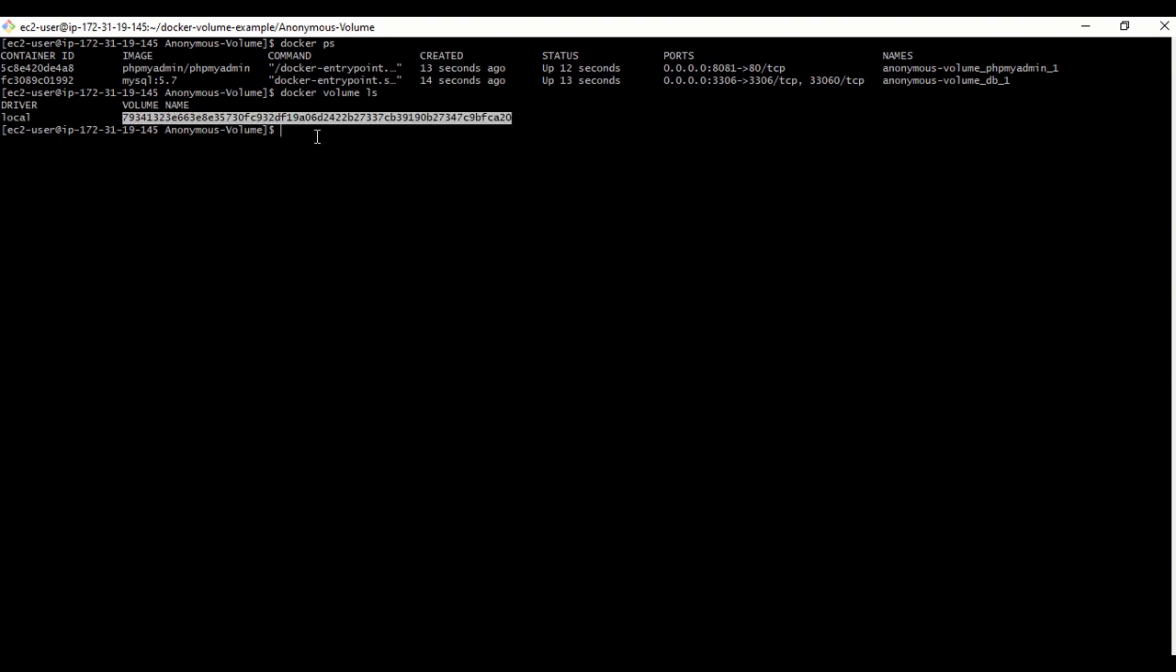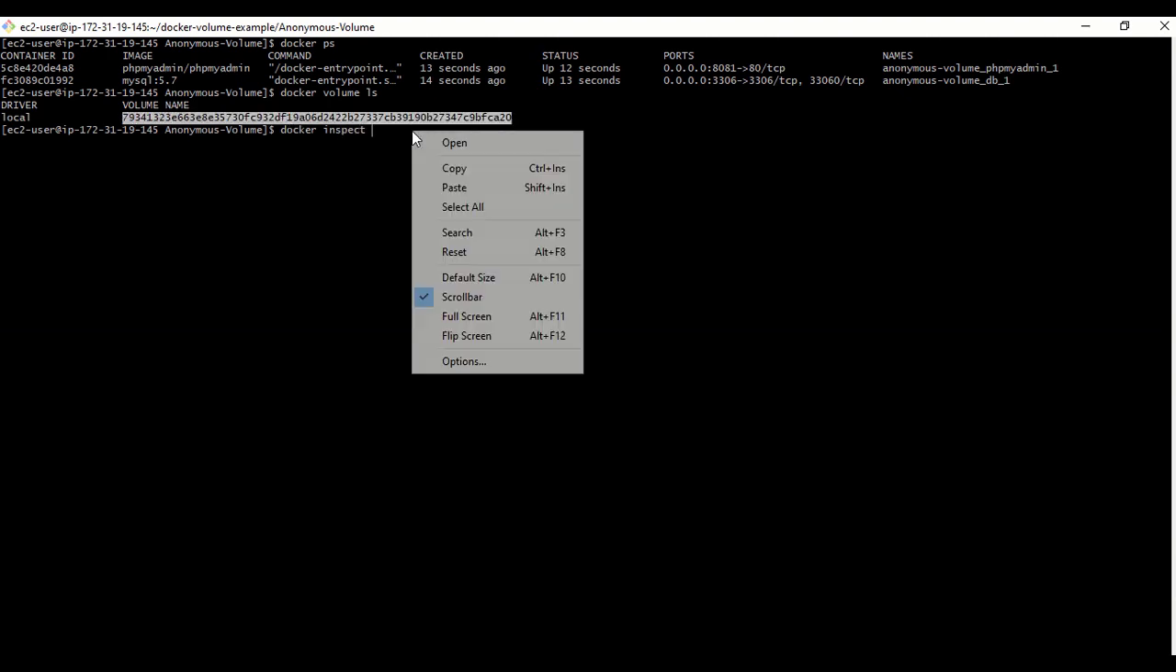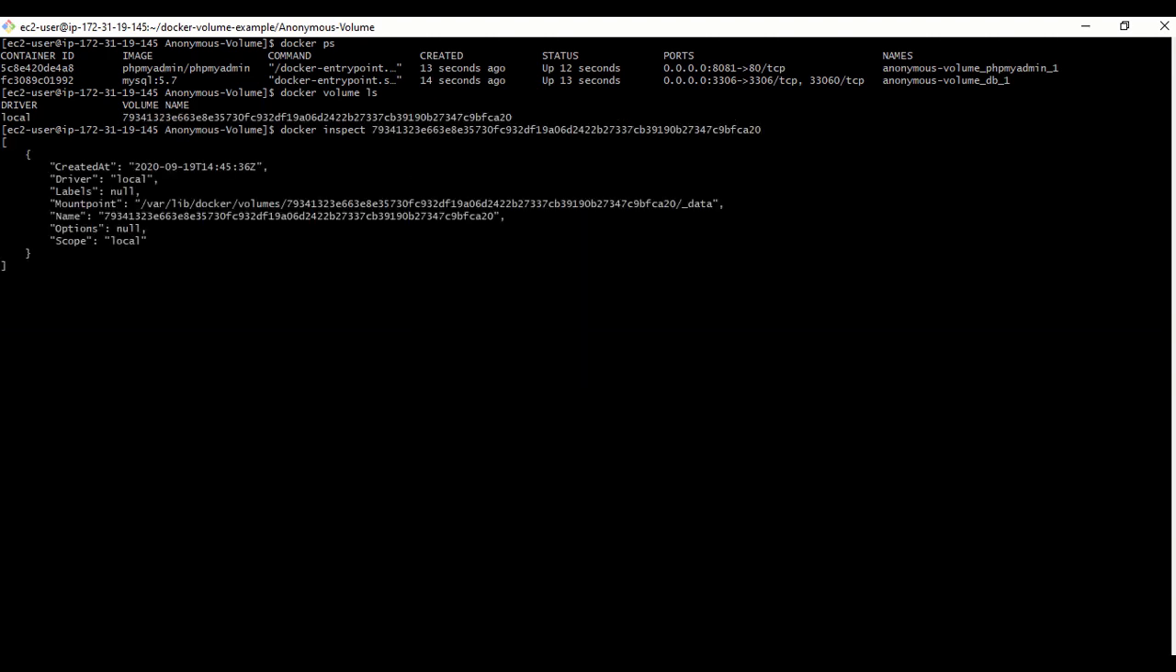Now you can inspect this volume also. I'll show you docker inspect, and here you need to provide the volume name. If you do it like this, you can find all the details. This is the mount point, and as I mentioned, /var/lib/docker is managed by Docker. You cannot change anything at this location. Everything is managed by Docker. So this is how it looks.